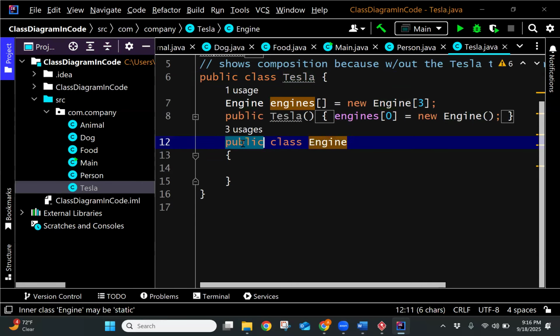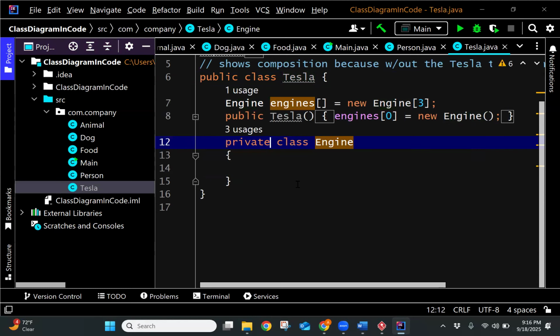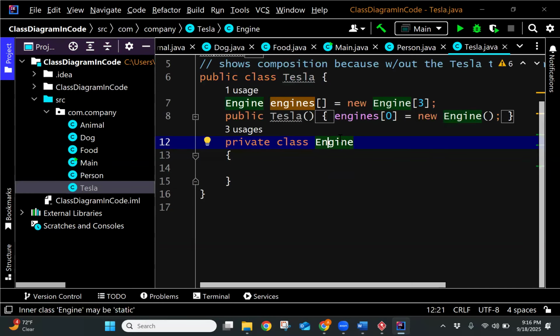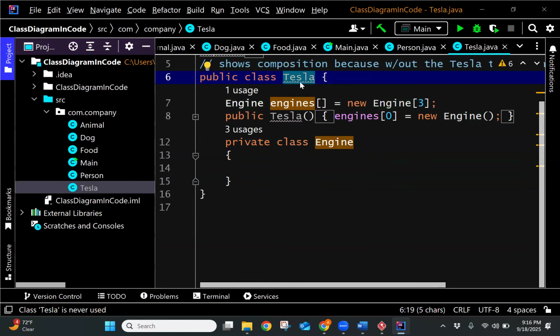I think I have to make this private, actually, to be good. So over here, the engine is defined inside the Tesla class, so it's not accessible outside of Tesla. So therefore, Tesla is composed of engine, right? Does anybody see that? Why did I say composition? Because the engine is not visible outside of Tesla, so it can only belong to Tesla.